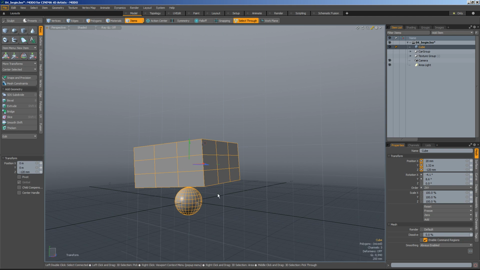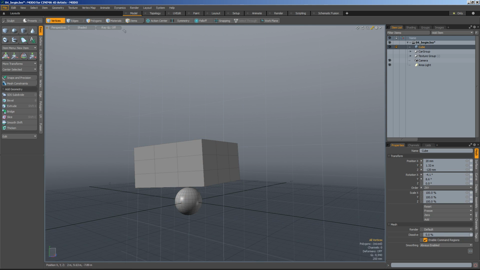Now, if we do have lots of polygons inside of a mesh item, you can go in and move these around by going into a component mode. So very similar to like the point mode and edge mode and polygon mode in Cinema 4D, you can do the same thing here. So you can see the buttons up at the top. With that item selected, we can go to vertices, edges, or polygons. We can also use the number keys, so 1, 2, and 3.